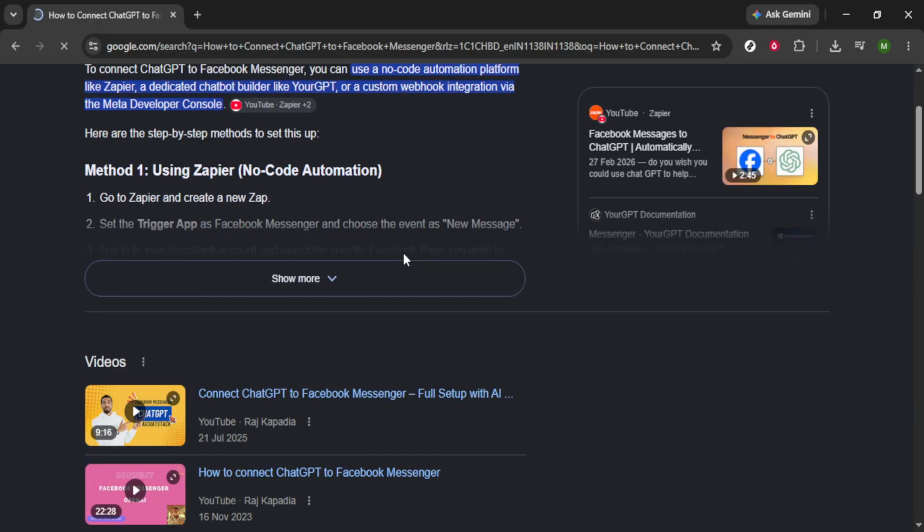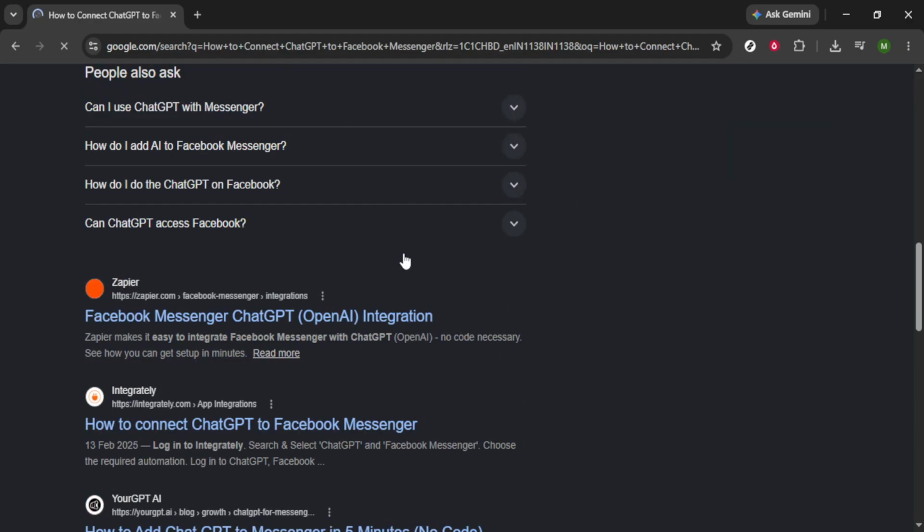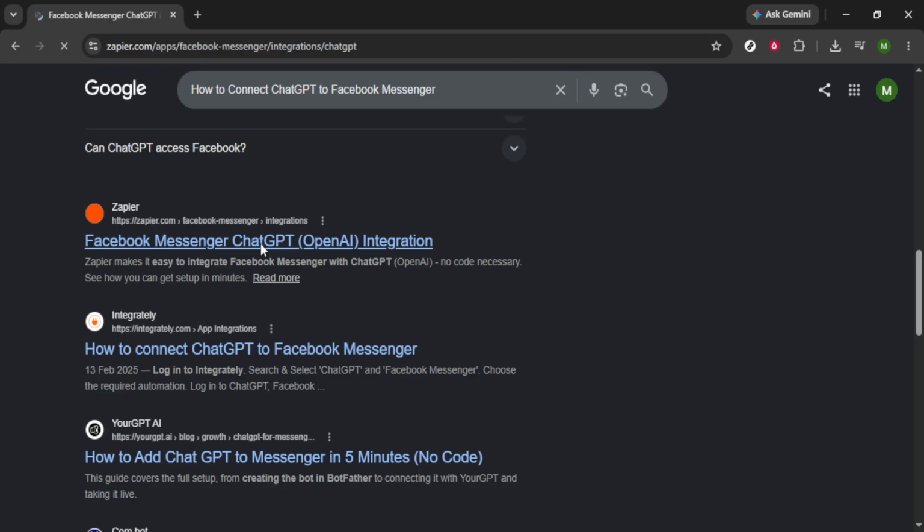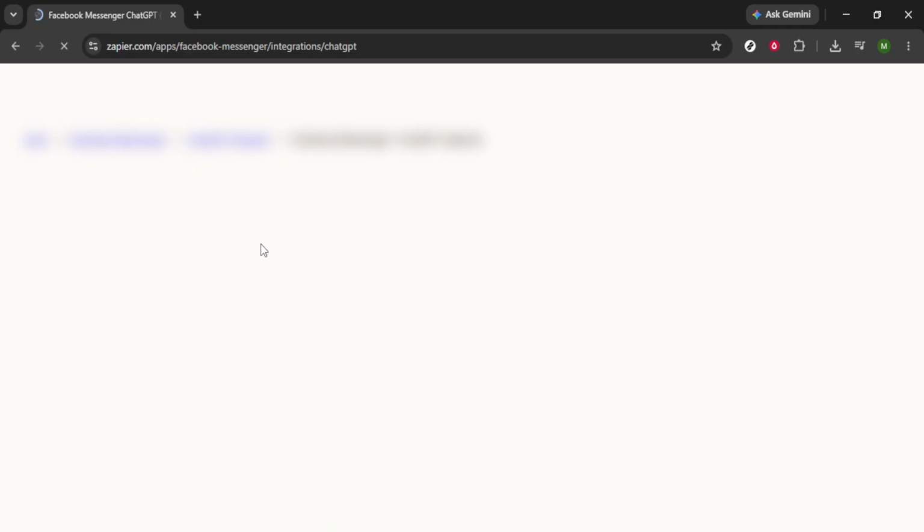Now, you'll be looking for the link that reads something like Facebook Messenger ChatGPT OpenAI Integration by Zapier. That's the workflow page we need. So go ahead and click on this link to open the page. Once the page loads, keep an eye on it for an option that says Connect these apps. You'll want to click that button to kick off the setup process.